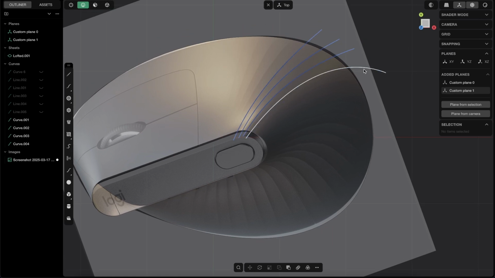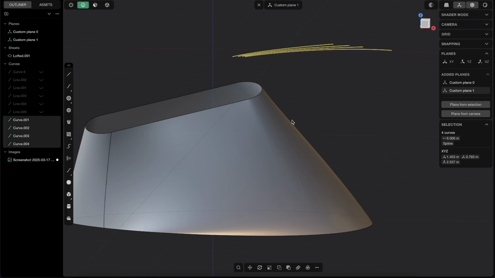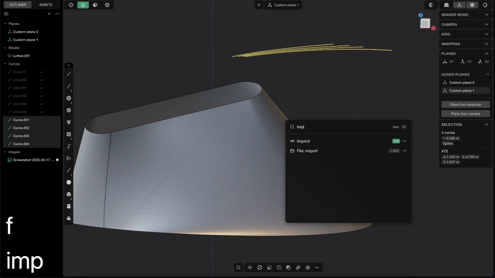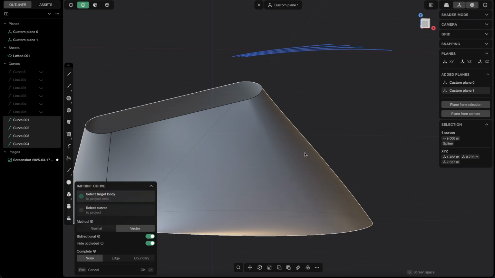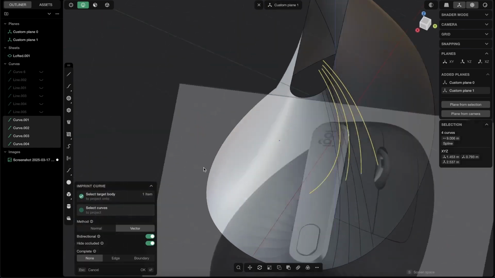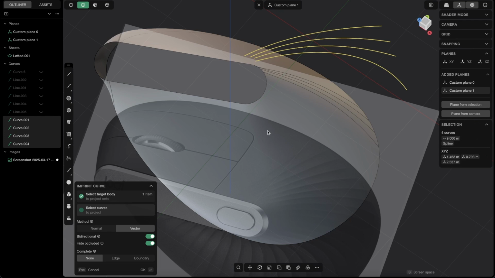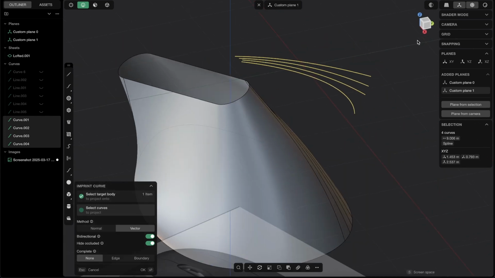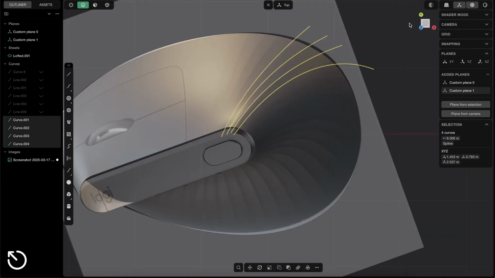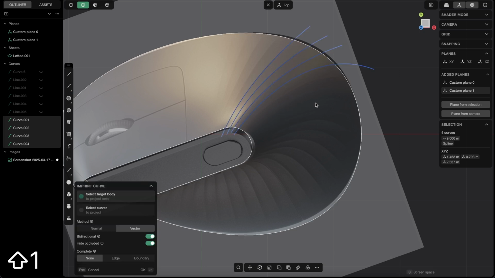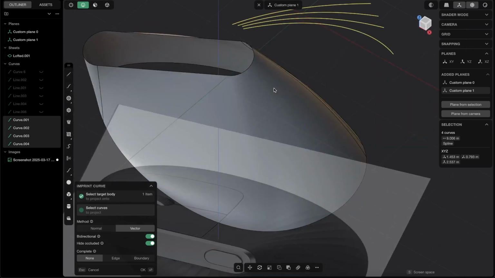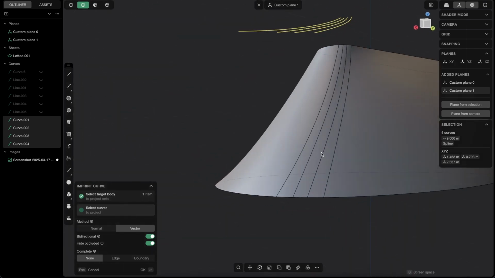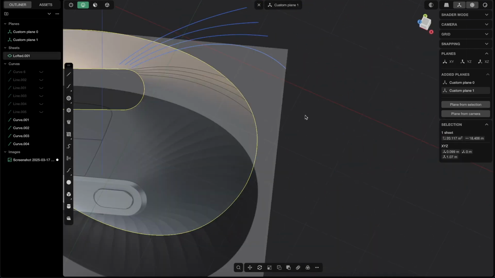So select all of those curves here. You can just press Alt click. Now if you press F and search for imprint, I have it here on Shift 1, you can imprint those curves onto this surface. Sometimes it's a little bit messed up and doesn't do what you want. Then just go to the top view, select the curves, and now Shift 1, again the imprint curve command, onto your surface. So now you have all of those lines, and this is exactly what we want.